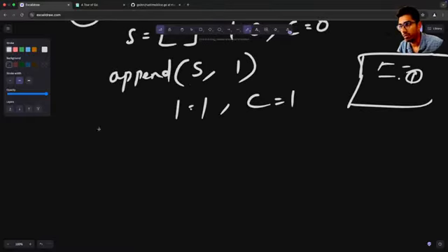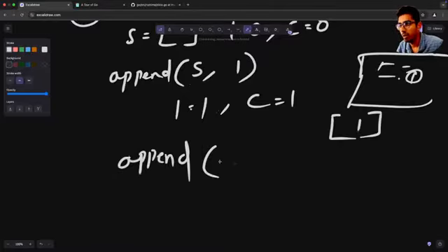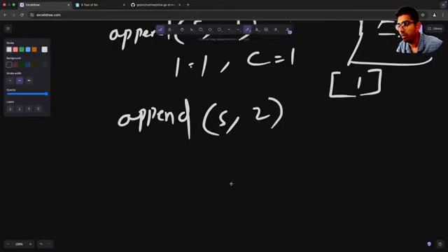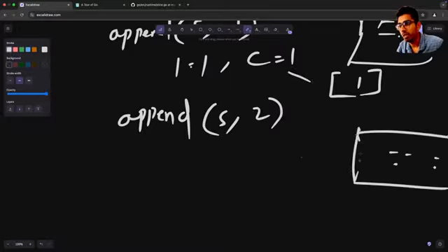What happens the second time? This is what the slice looks like: we have 1 here, length is 1, capacity is 1. What happens if we call append again with s and the number 2? Since the capacity was 1 and we are trying to insert another element, we need a capacity of 2. So it finds another memory location for the backing array, and assigns the pointer to the new slice, and now the length is 2 and the capacity is 2.